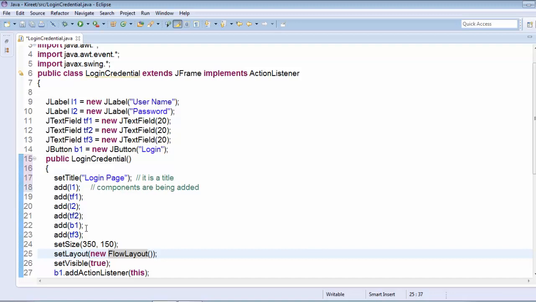For setting the bounds, as I have told you in the AWT lecture, there is a method setBounds, and in that method there are four parameters that you have to pass. There are four coordinates: x, the coordinate from the left, y, the coordinate from the top, and the width and the height of that particular component. Also you make the visibility of the frame true, because if the visibility is not set as true, then you will not be able to see the form on your screen.